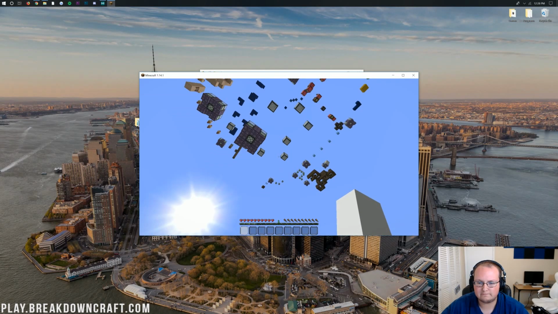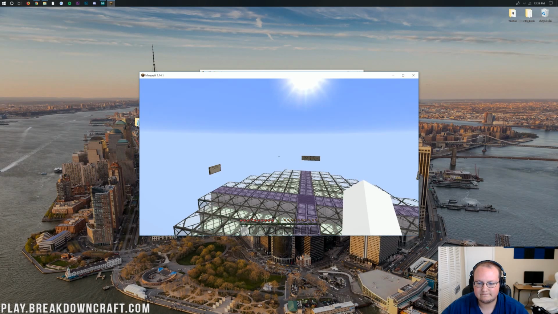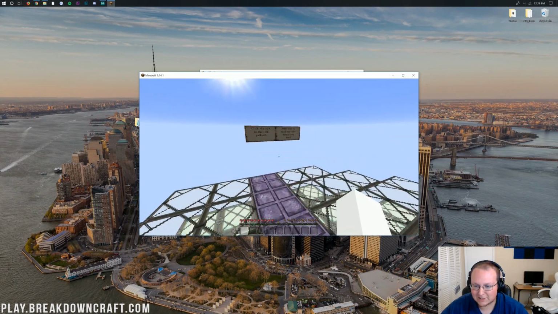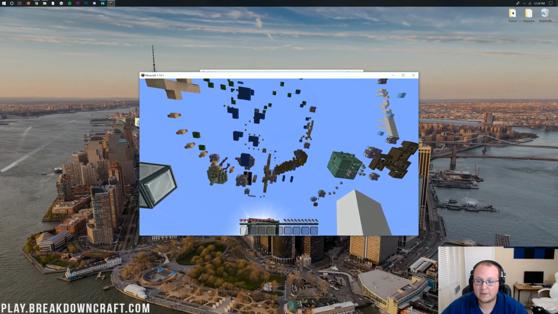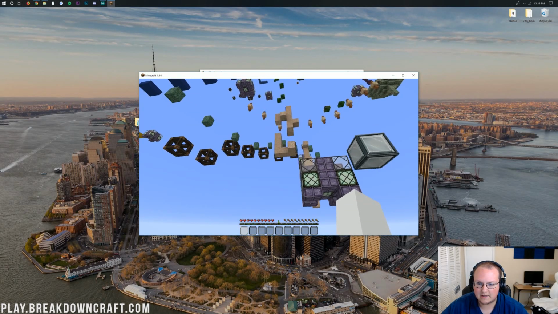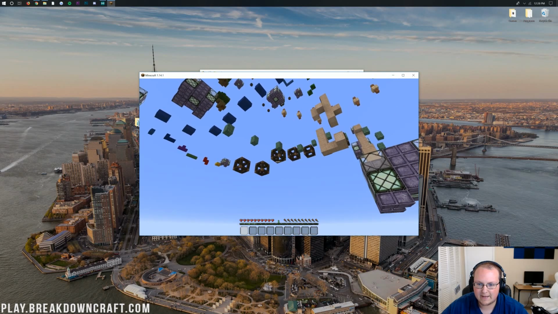I am horrible at parkour. You can't tell, I am absolutely horrible at parkour. But this is actually cool. It's got some 1.14 blocks in it and things like that. I'm trying to see if I can see some here. I think those are some 1.14 blocks right back there.